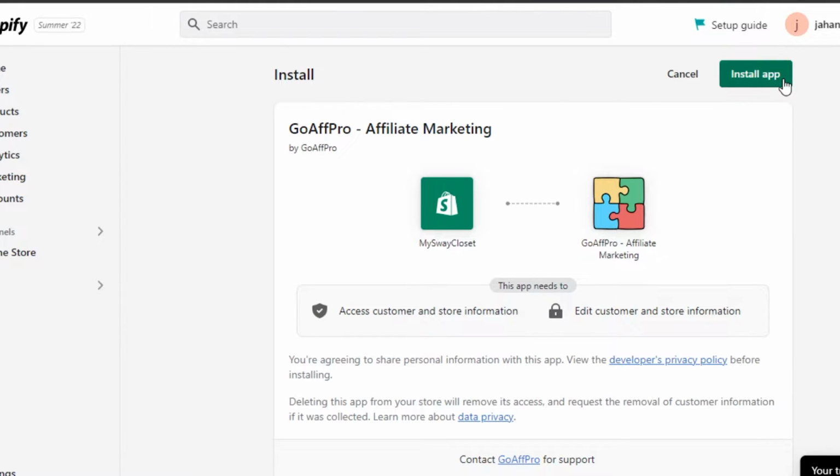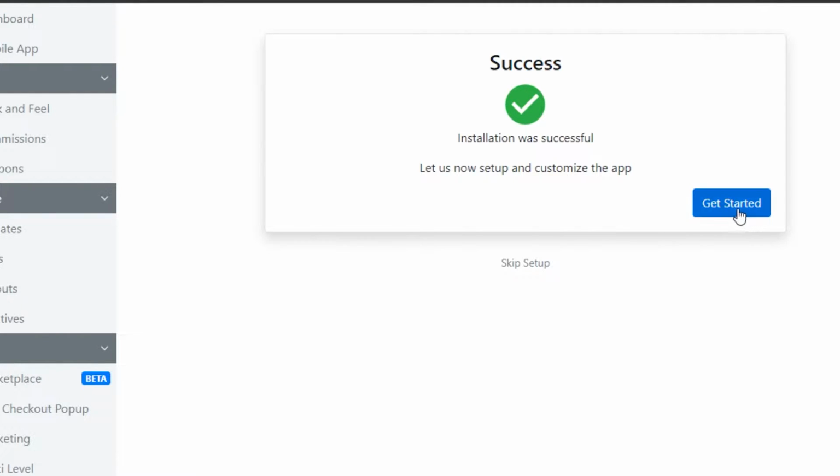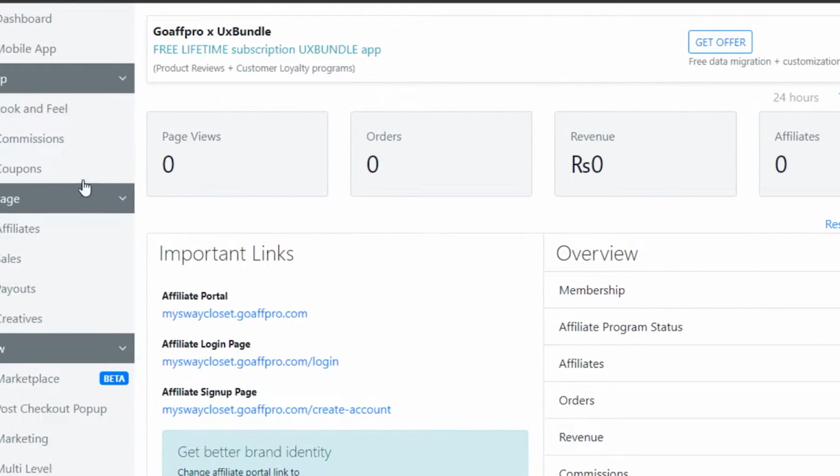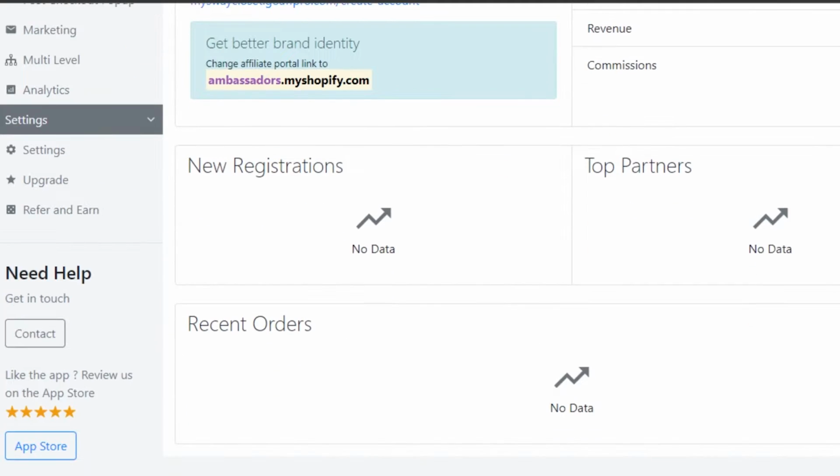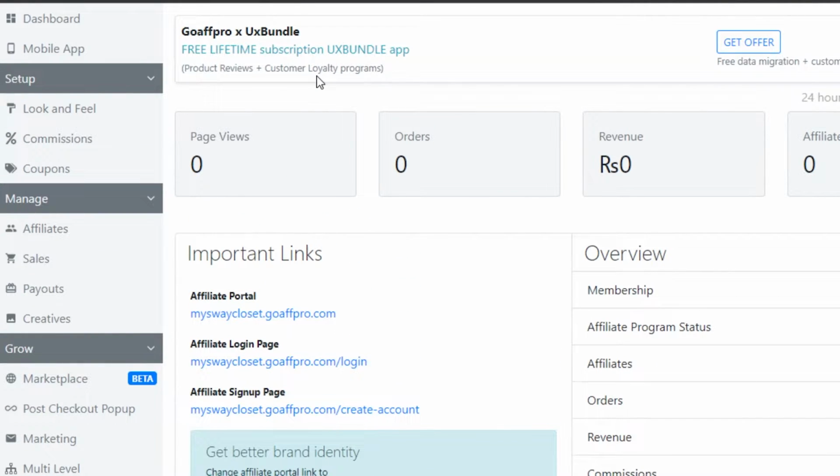So I'm going to click on Install App. And we can even choose the free plan. And there you go, it was a success. I'm going to get started. And here we have our own Go Aff Pro. So this is our affiliate marketing platform that we will be using for Shopify. Now let me show you how it works.